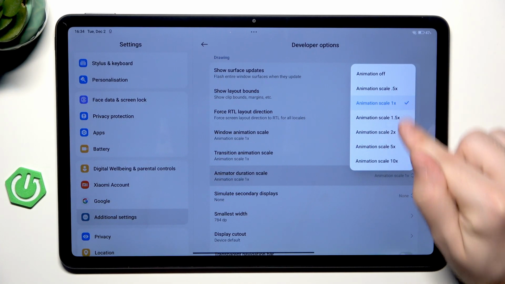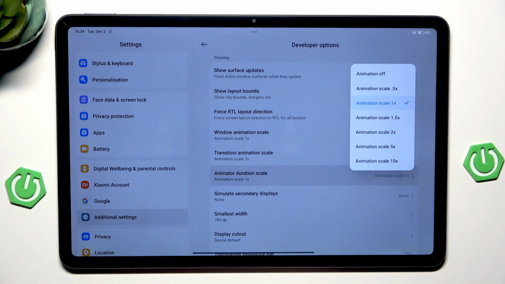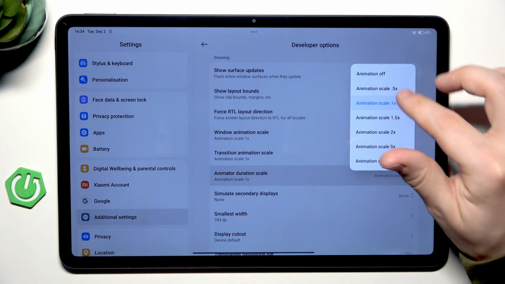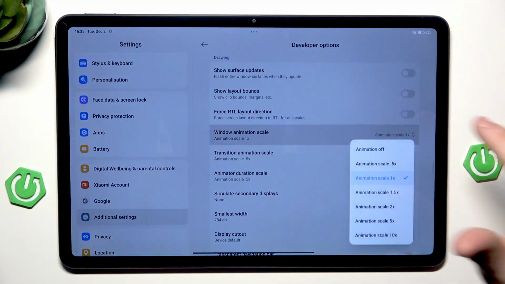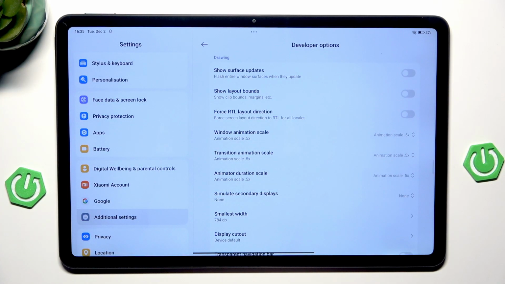Simply don't go higher than 1x because it will be only worse, it will slow your device, so don't go higher than 1x. For me, a perfect balance between off and 1x is of course 0.5, so that's the value that I'm about to select for all 3 of those options.